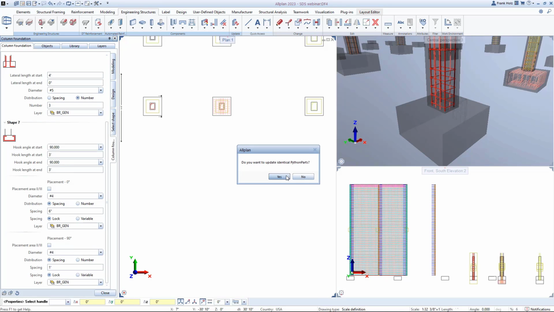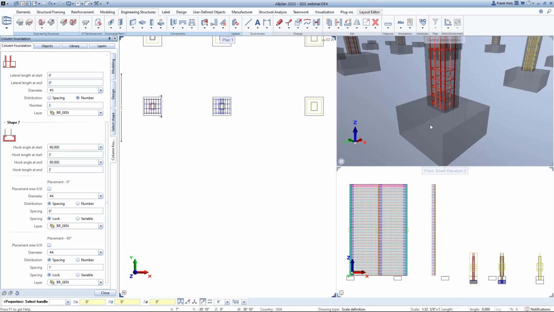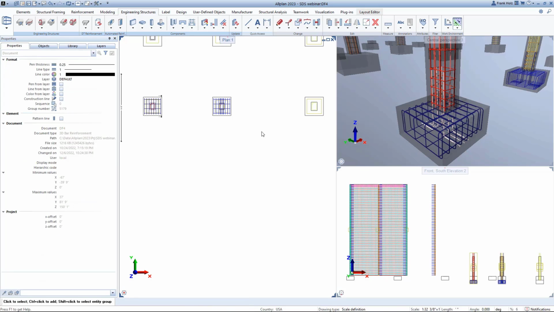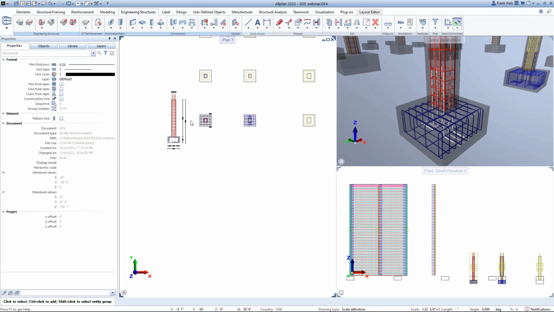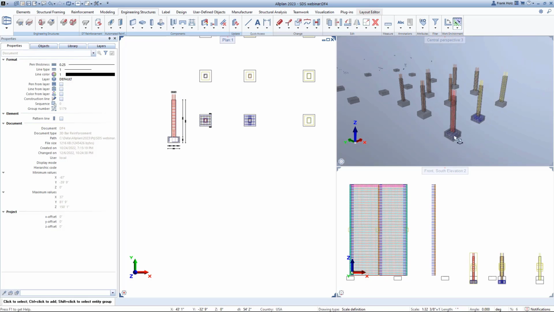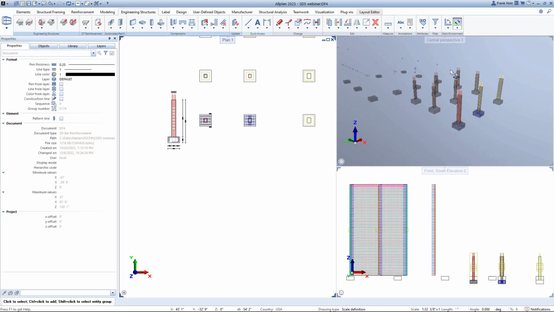It's going to ask me if I want to update those identical Python parts that were created, basically the copies or the original if this was a copy. Once I hit yes, we'll see that they both update. Now it's got that wider spacing over there. So we have a lot of reinforcement in our walls, our columns, some of our foundations.